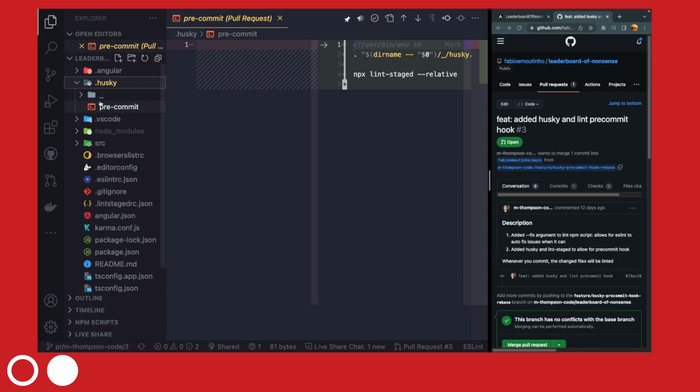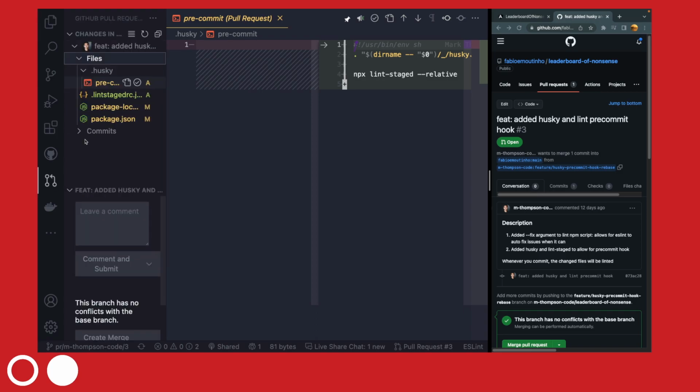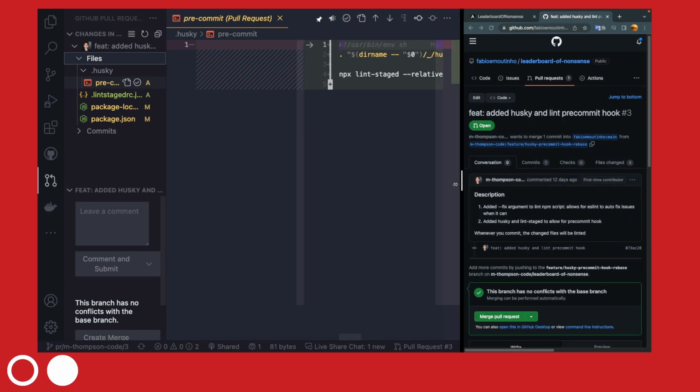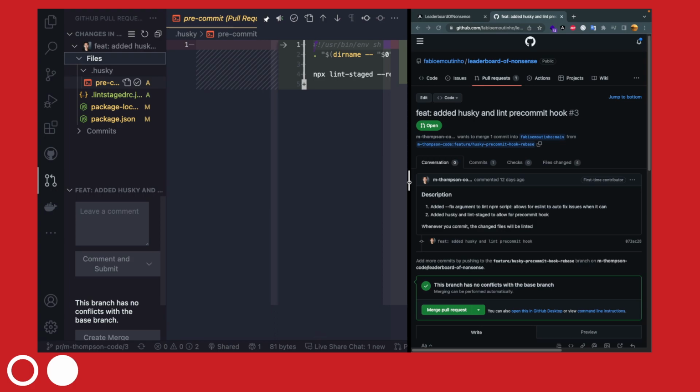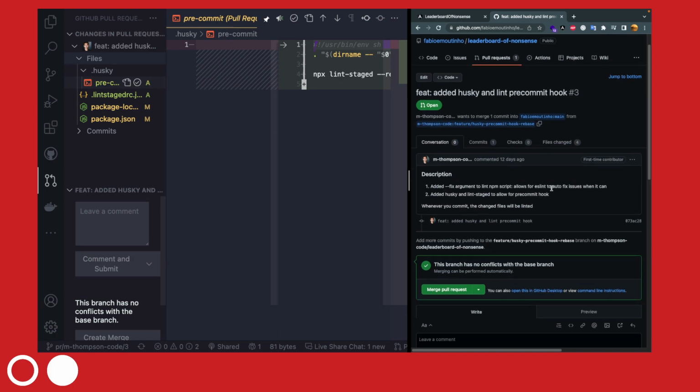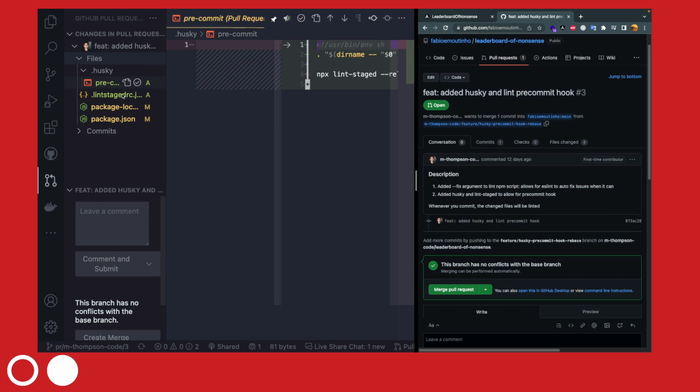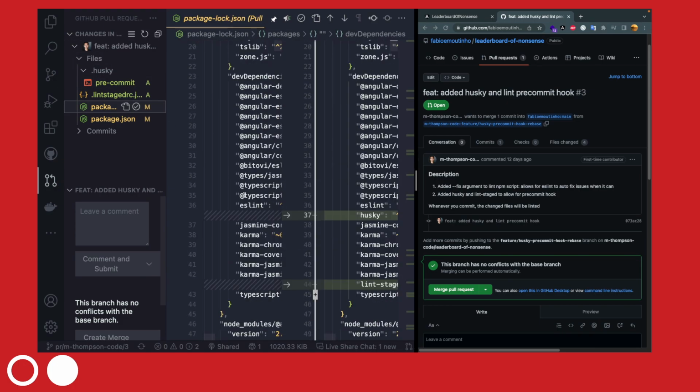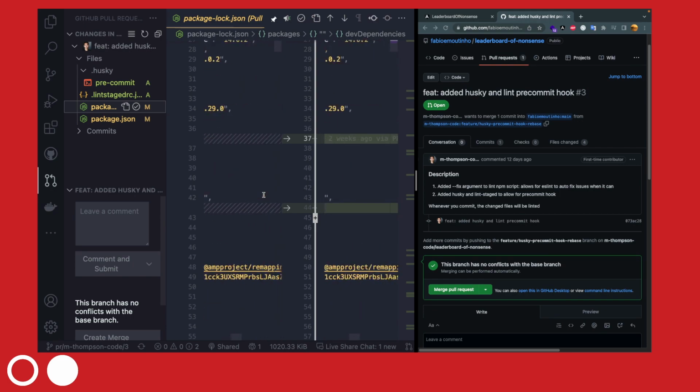We have a Husky folder. Yeah, so his PR is adding the lint pre-commit hook. So anytime we commit something, it would lint for us. And I think it also automatically tries to fix any auto-fixable problems, so we should try to maybe make a mistake and try to commit it to see if that process is working.